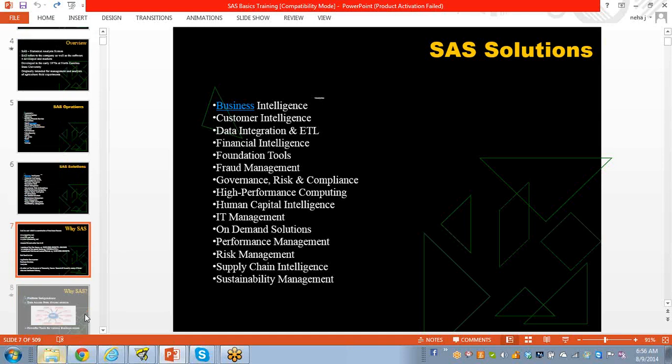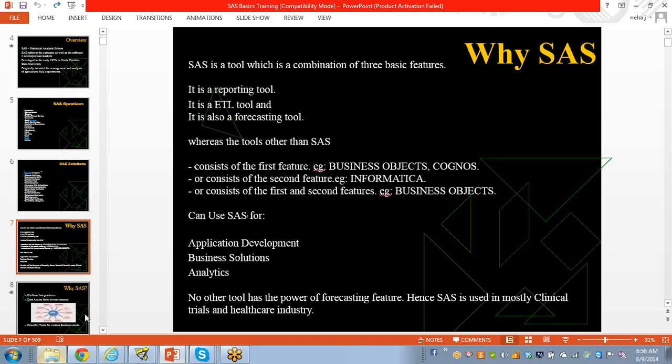Now, why are we using SAS? Because SAS is the tool which is the combination of three basic features. SAS is the reporting tool, SAS is the ETL tool, and SAS is the forecasting tool. Reporting tool means we can generate reports using SAS.